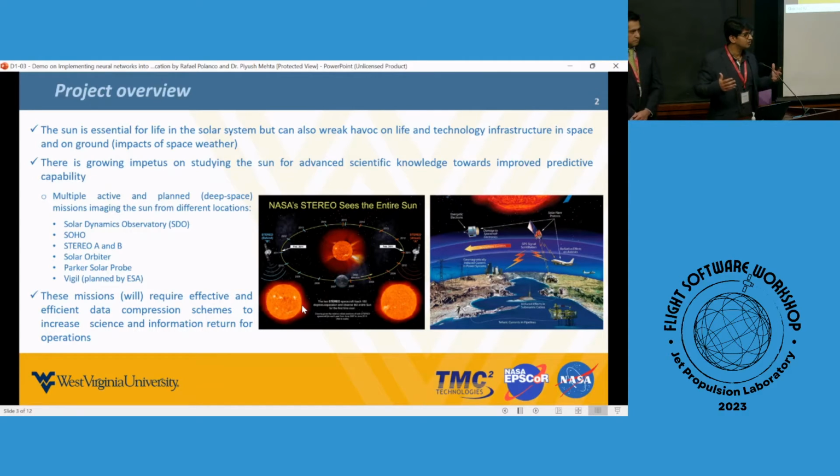And so we've had different missions looking at the sun from different vantage points, right? A lot of the study happens in the form of imaging from different vantage points. And because of the distances involved in these missions, right, they are very far, L1, L5, along the Earth orbit, going around the sun, compression becomes a very critical aspect when you're trying to download the data that's collected on a spacecraft, right?